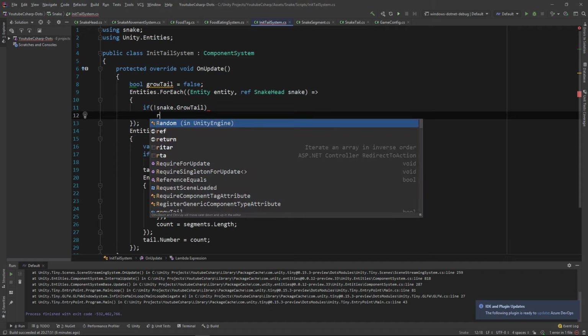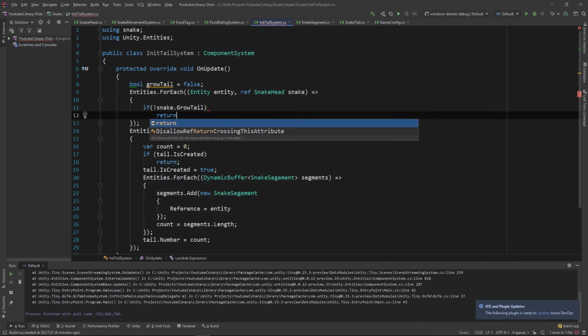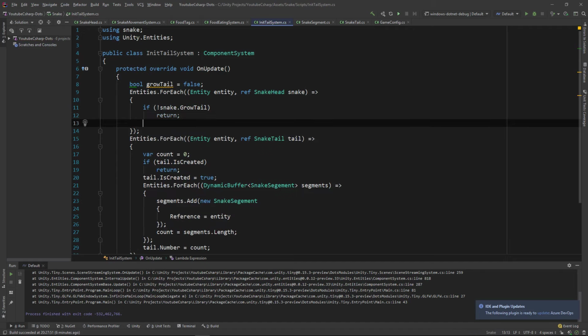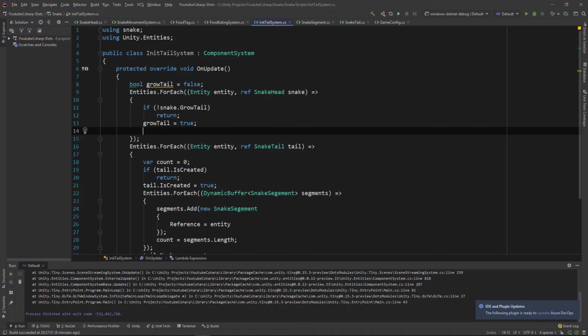If it is false, we'll return, and we don't want to play any more of the code within our for each loop. But if snake.growTail is equal to true, we'll set this growTail variable that we created outside of the for each loop to be set to true so that we can spawn the tail. Then we need to set the snake.growTail to be equal to false because we're currently creating it and we don't want to create more than one at a time.